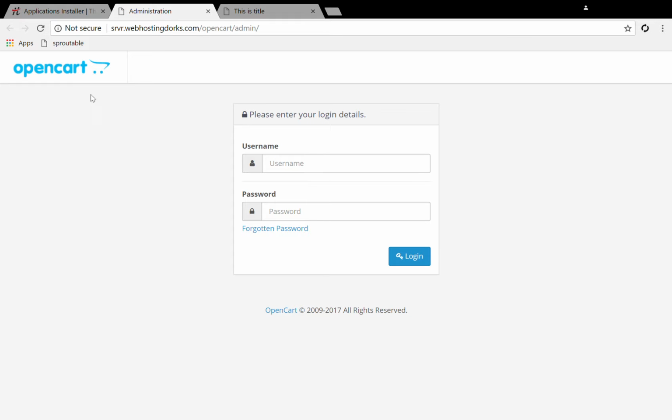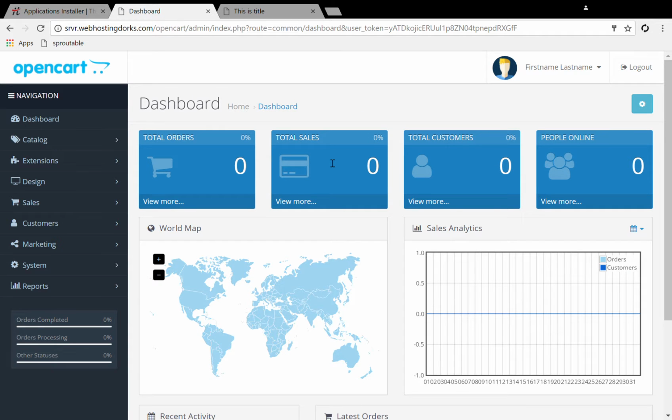So here is the administration portal. You see it's accessible just by adding admin to the end. And there you go. Log into OpenCart like so, and begin building your online store.